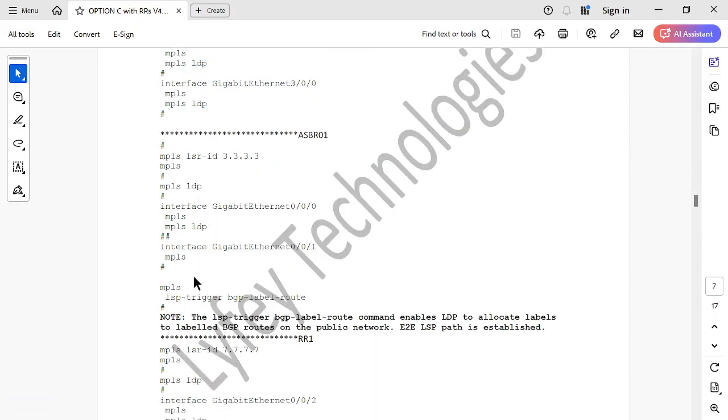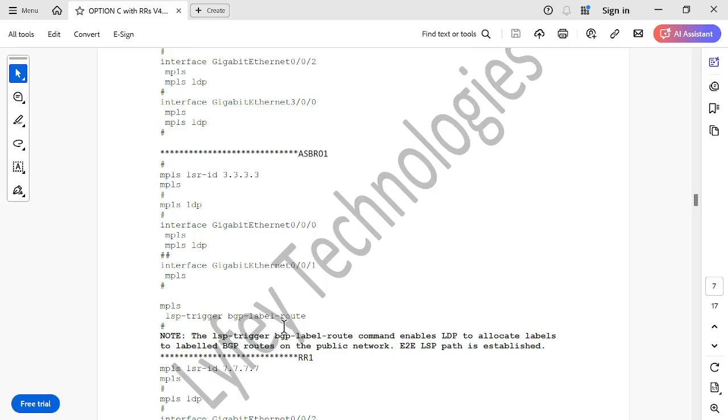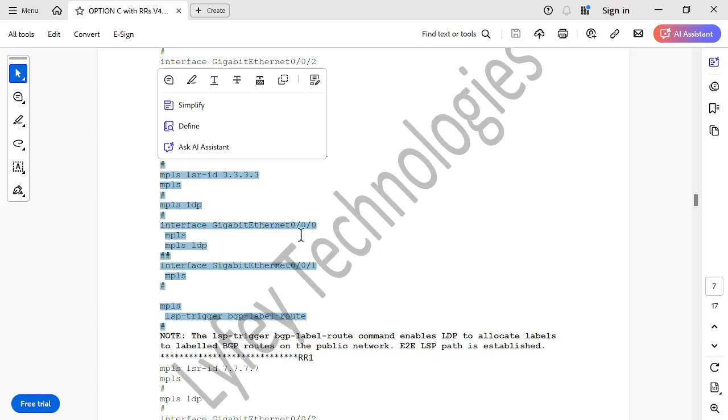Next step is to configure SBR. And when we are configuring the SBR, one important command that we need to add is this LSP trigger BGP label route. So this command enables LDP to allocate labels to label BGP routes. Remember, between the SBRs, we need to enable them to exchange label BGP routes. So once we have these label BGP routes coming in, we need to allow LDP to allocate label to this route. Then we'll be able to establish end-to-end LSP path from different PEs in different autonomous systems. So this is a command that you cannot forget to configure when you are configuring option C.